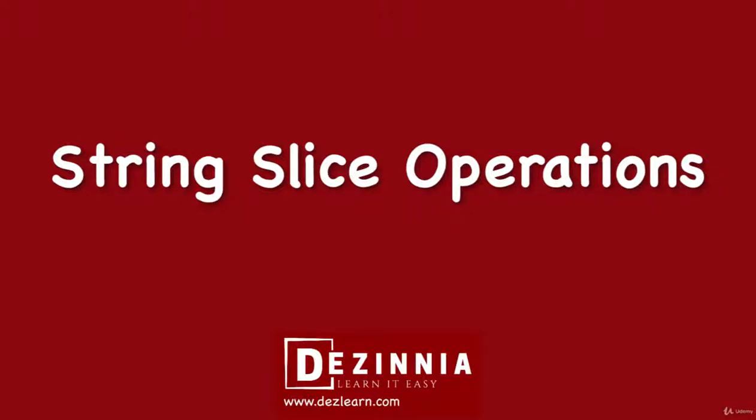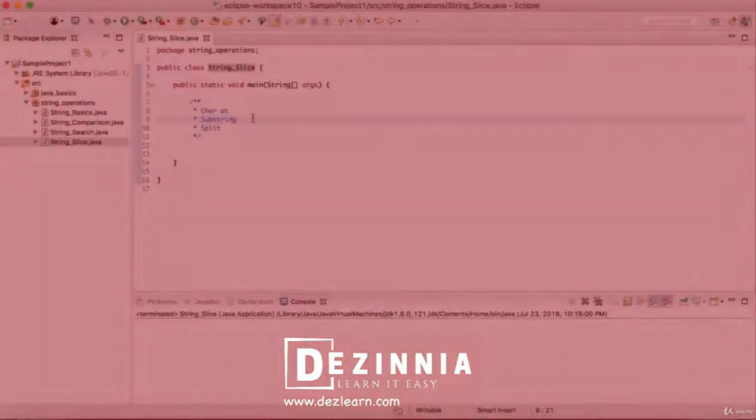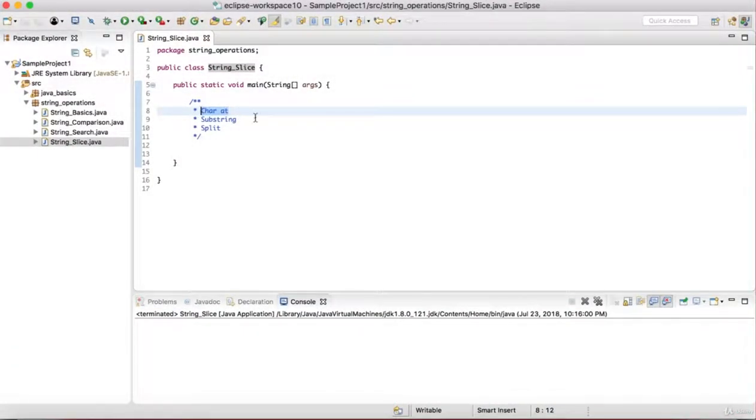Hello everyone. In this session, we are going to talk about the string slice operations. What I mean by that is getting some cut out of the string by using the begin index and end index, getting the character out of the string by using the index of the specific character, or splitting the string into multiple pieces by using some delimiter, etc.